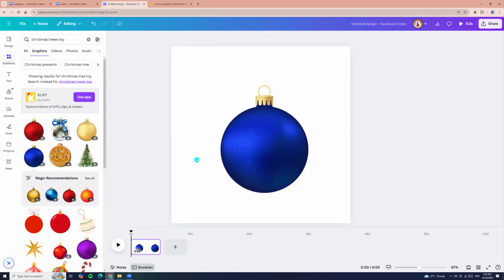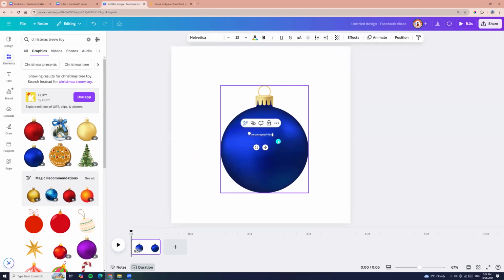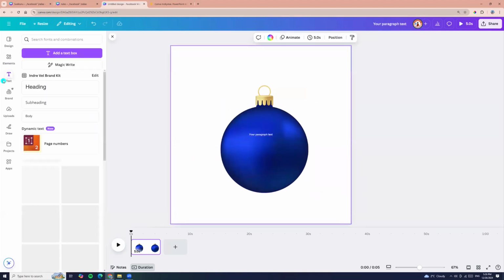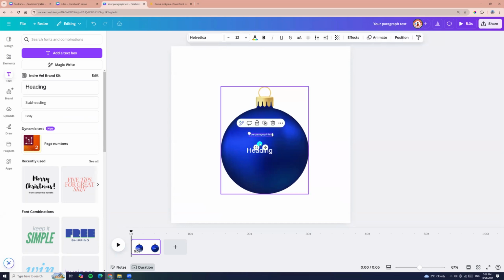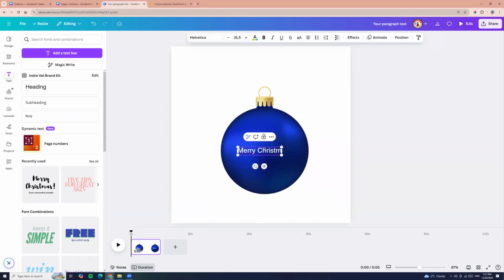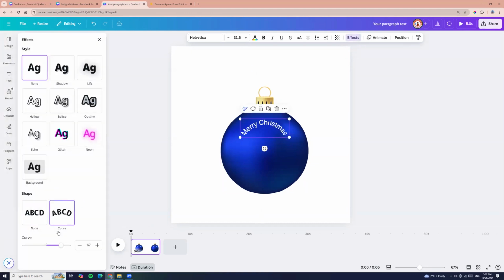And now we can click letter T to write the text, or we can go to the left side menu, click letter T, and click heading. So here we can enter our text. And I am entering Merry Christmas. Now we can add it on the top, click on the text, go to the effects, and here we can choose curve. And now we can adjust the curve.